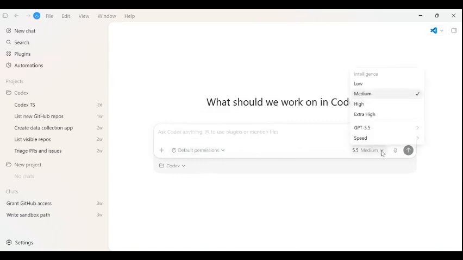Then you can also select the models and the speed. So you have low, medium, and extra high intelligence, when you want Codex to think for long. Now, the latest GPT model is 5.5, but you can select lower models, which are relatively cheaper than 5.5. And you can also select other lower models here.